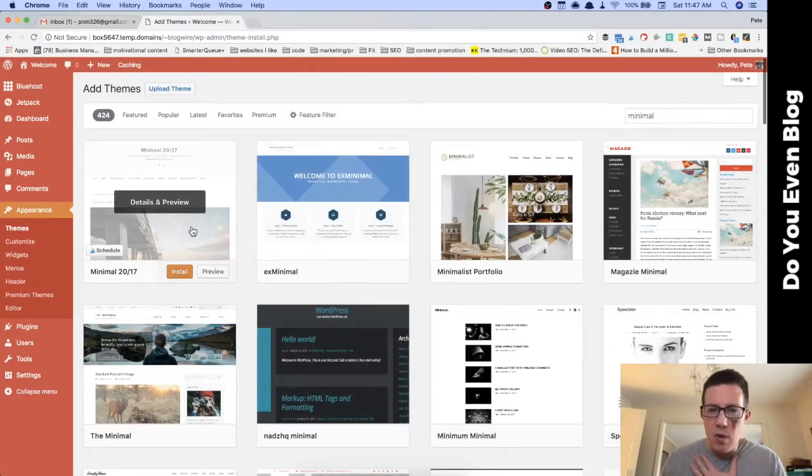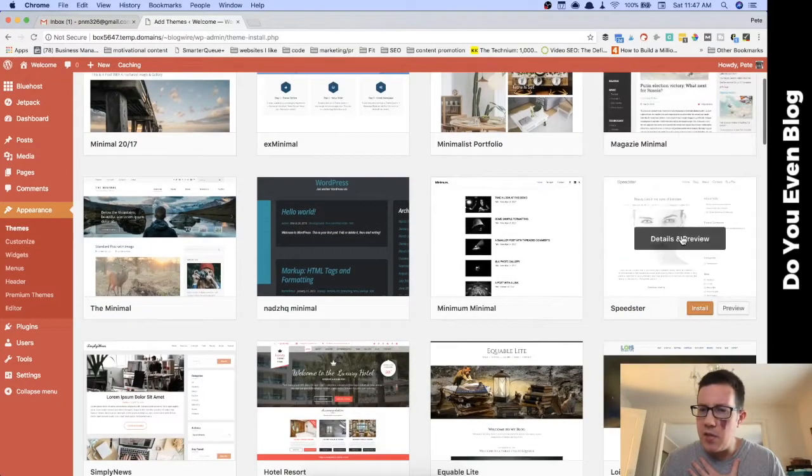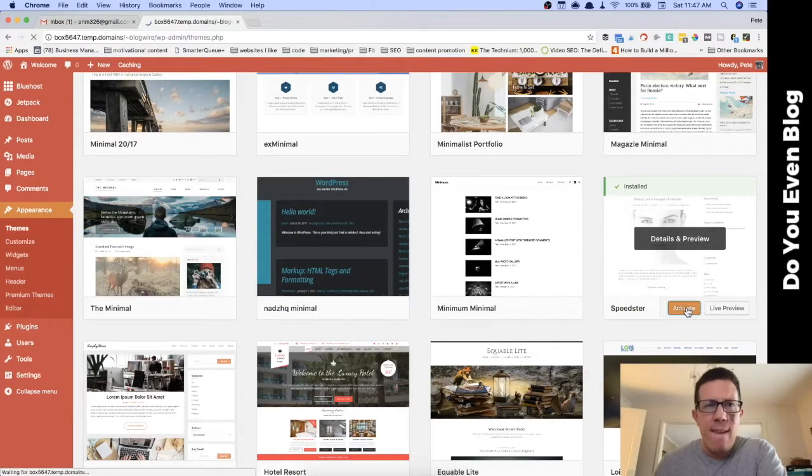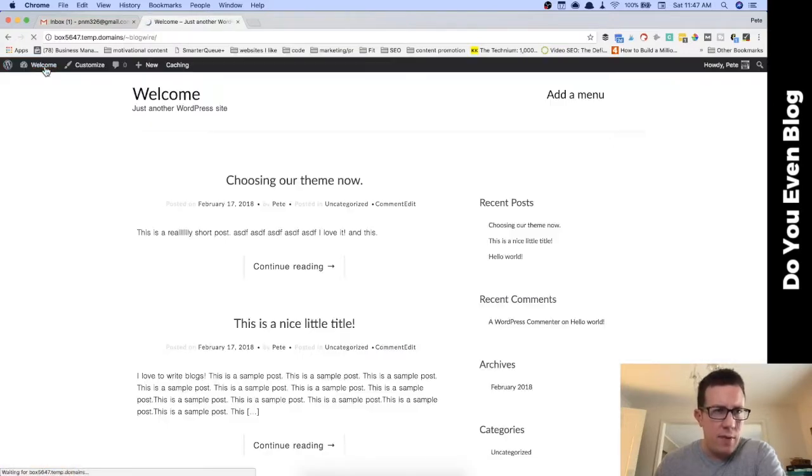Let's just find one. Minimal 2017. This one looks kind of fun. Speedster. I like that. Let's go with that. It's installing. It'll say like activate. I'm going to go ahead and activate. And it's activated. So we can actually click up here to view it if we want.